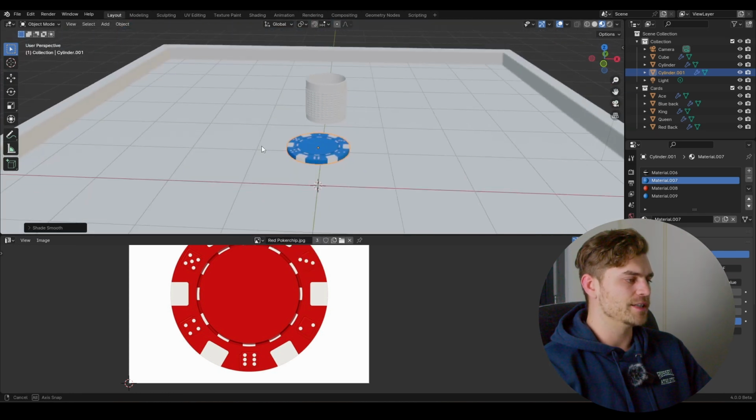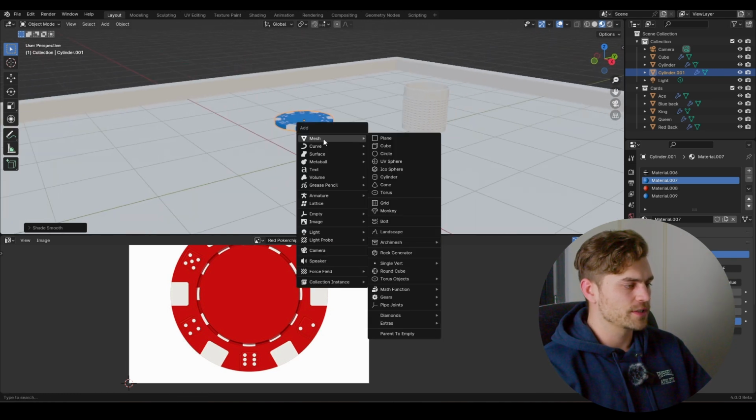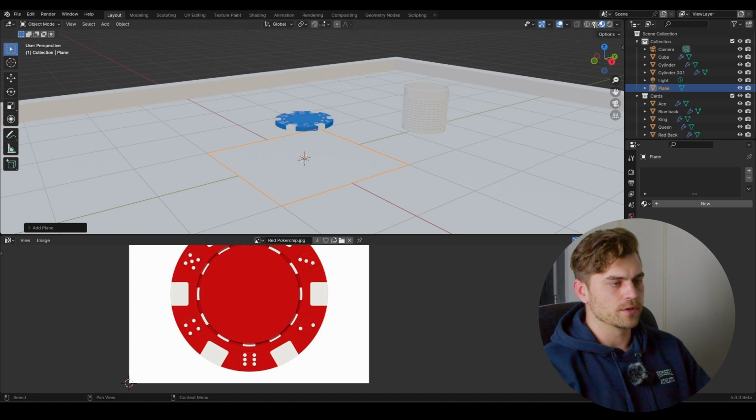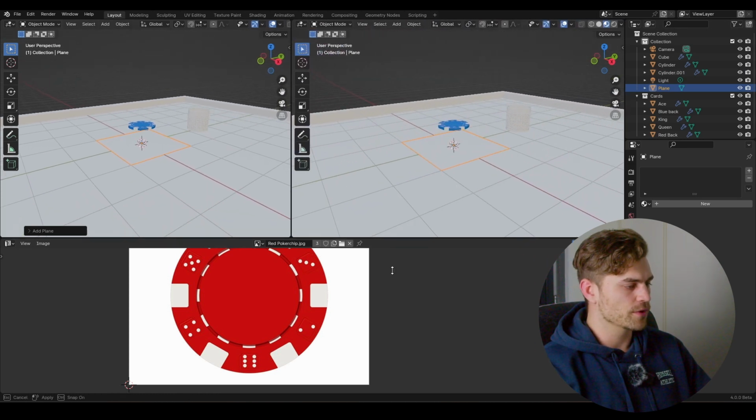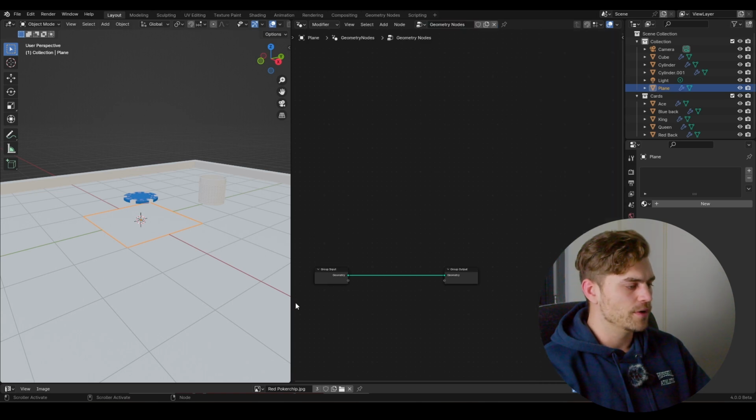So we have to add these poker chips to the geometry node stack. What geometry node stack? Indeed, there isn't one yet, so I'm going to add a plane, and over here I'm going to add this new viewport, select geometry node editor, press N to remove that annoying box, press new, and right now we have our group input.